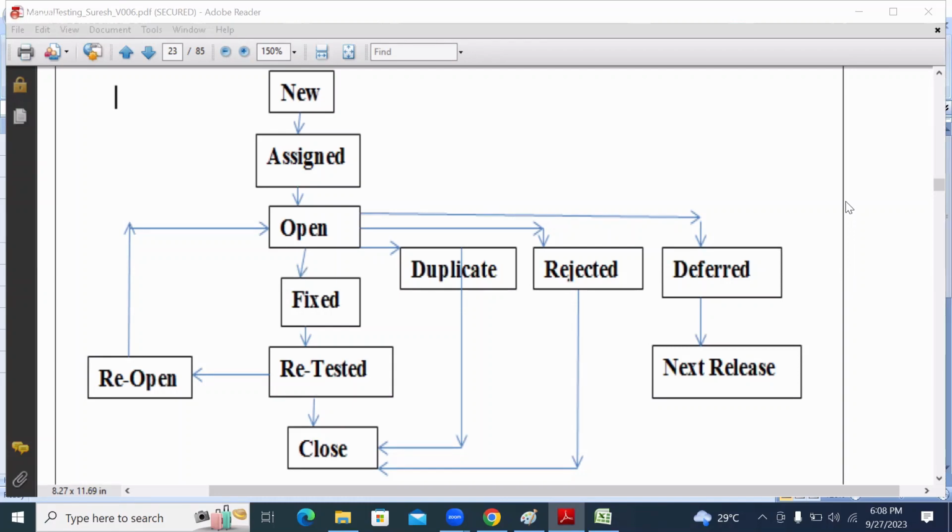That means they have two brains. The developer has one brain, the tester has another brain. Two different people are referring to the same requirement document. Yes or no? Because of that, the way of understanding will be different.